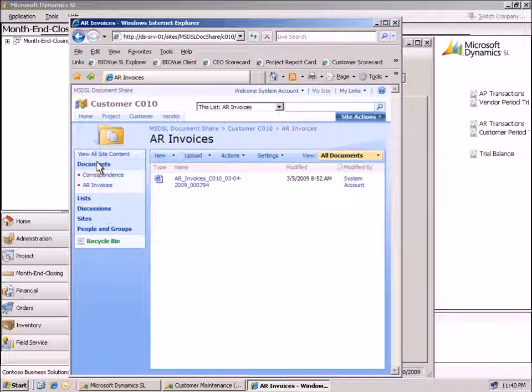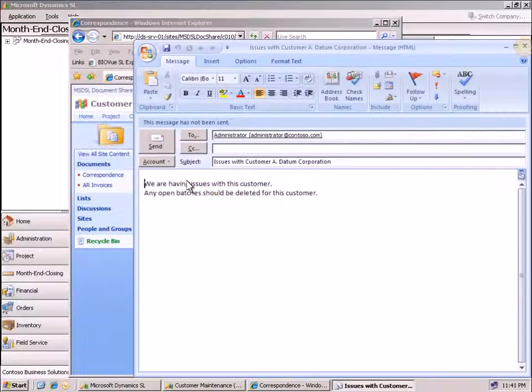This site contains AR invoices, but right now, there is only one out there. Let's look at the correspondence around this customer and see why this may be the case. Here's an email that has been uploaded to this site. It states that there is a problem with the customer and that we should not be working with them.